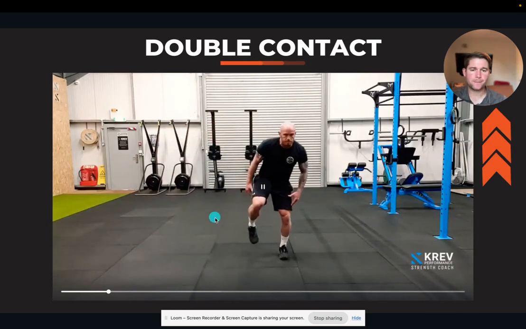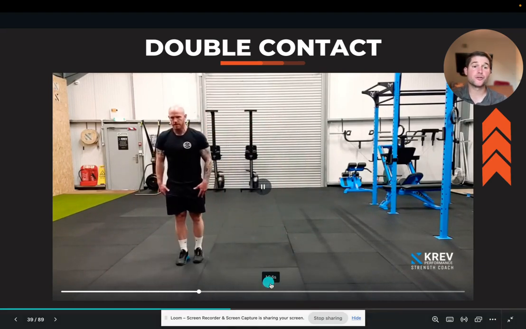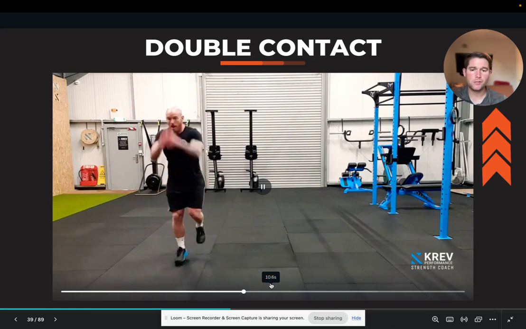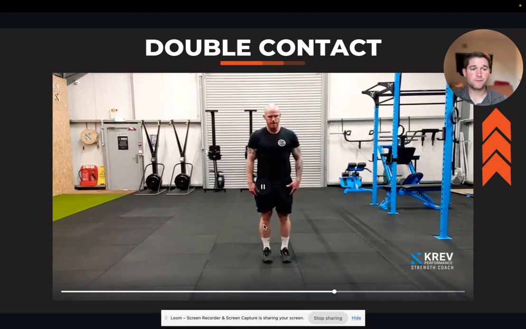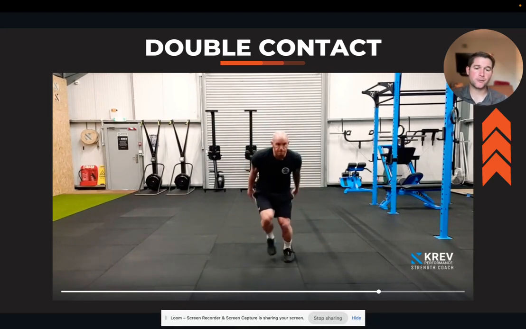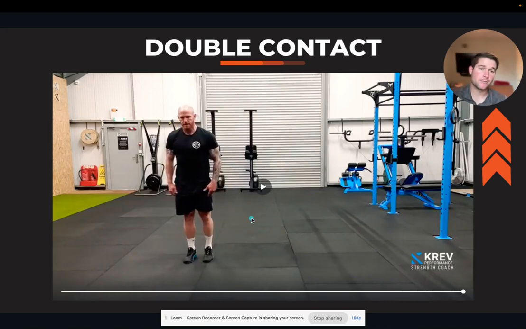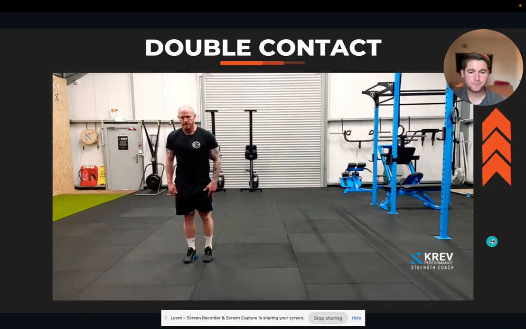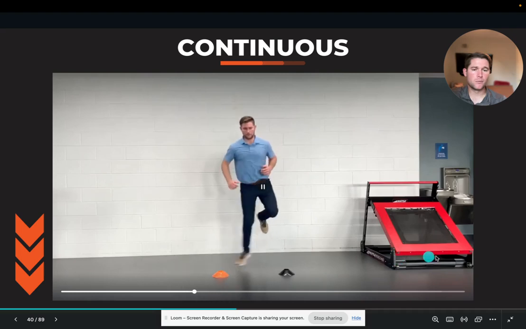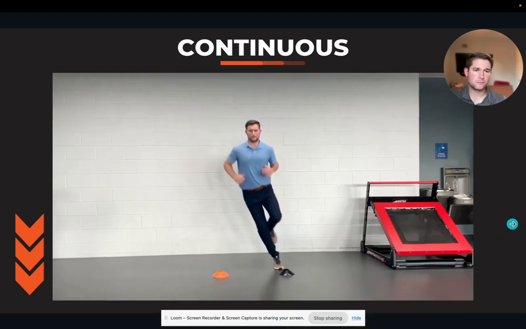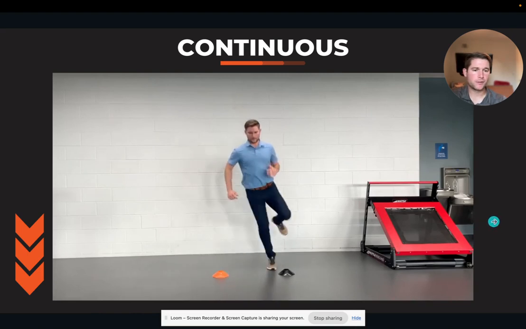Double contact, the individual is going to pick up, strike the ground quickly, so utilizing that stretch shortening cycle, better shown in slow-mo, to then propel themselves further. So again, using that tendon reflex, they're going to try to propel themselves a little bit more than what they would be able to without using that. And then continuous, again, we're just linking multiple repetitions together. You could do side to side, linear, again, getting creative with it.